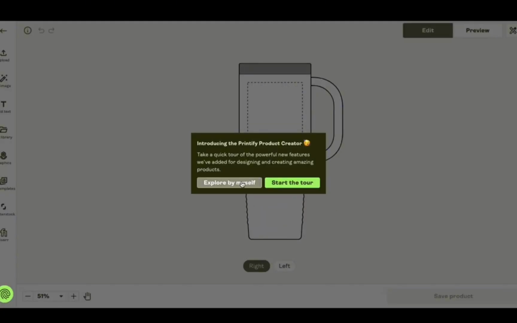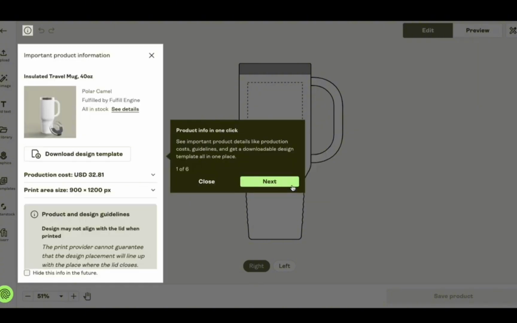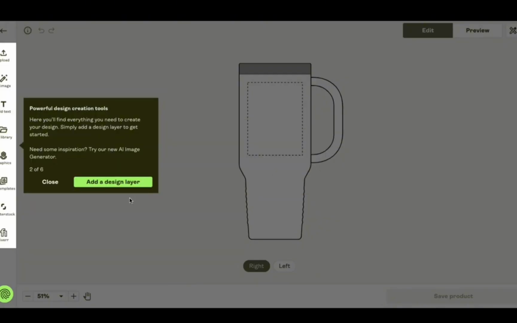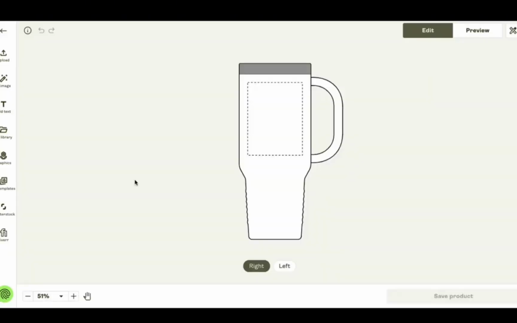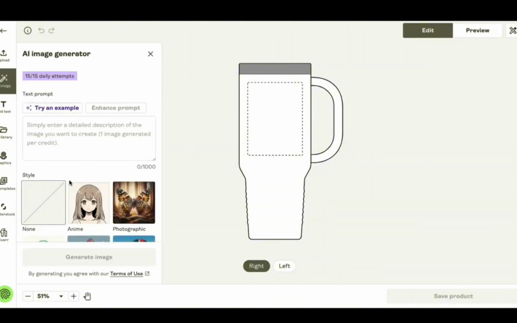Normally I would explore by myself, but since I want to give all of you an idea of what this interface is all about and the type of customer service and the intuition of the website, I will just try to be a little redundant with this tutorial so that you get the best idea.